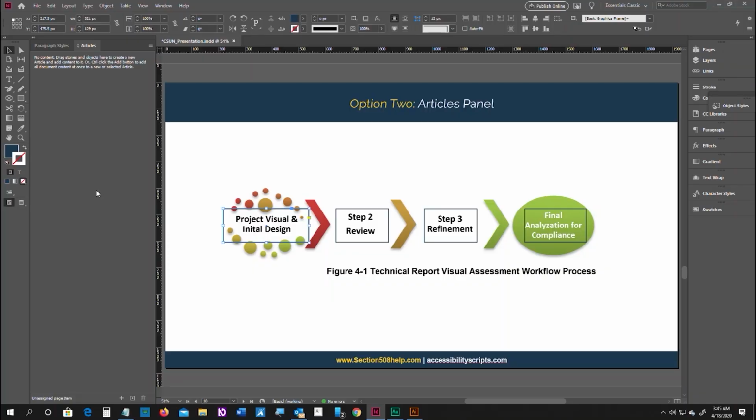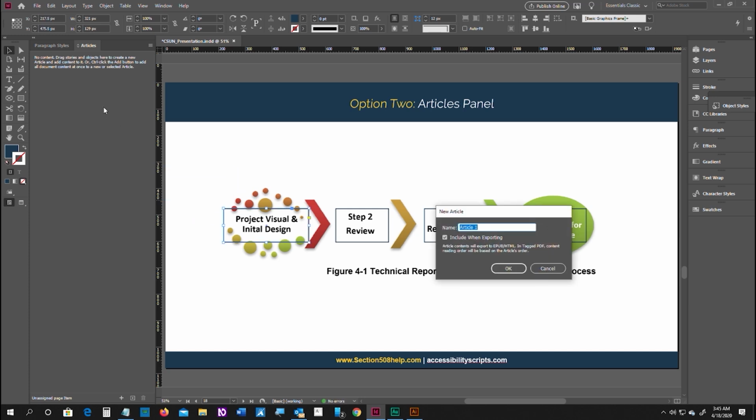Now, this doesn't really work very well for 100-page documents or long publications without a lot of effort. But for single-page flyers or just a couple of pages, this might be the way to go, right? So you can drag these by simply clicking and holding down the left mouse button and dragging your text box into the Articles panel and letting go. It's going to ask you, what do I want to call this? And we're going to call this Project Viz, right? And then we're going to hit OK.